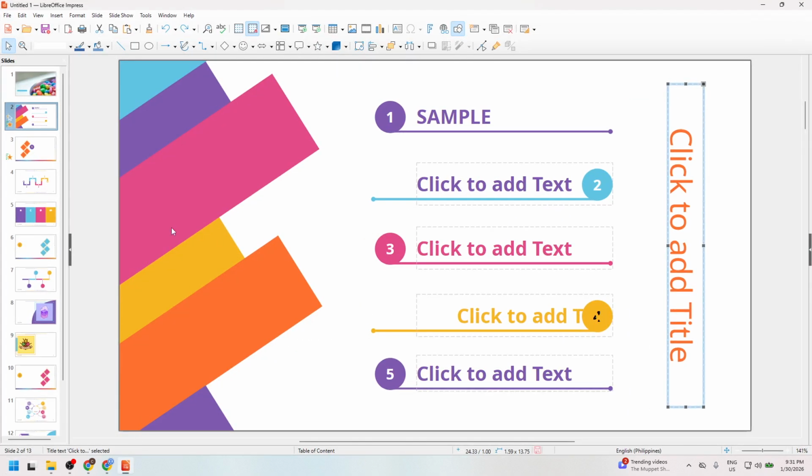Once Impress is open, either create a new presentation or open an existing project you want to update. If you're starting fresh, a blank slide is perfect for seeing the background changes clearly. Make sure you're looking at the normal editing view so you can click directly on the slide canvas.